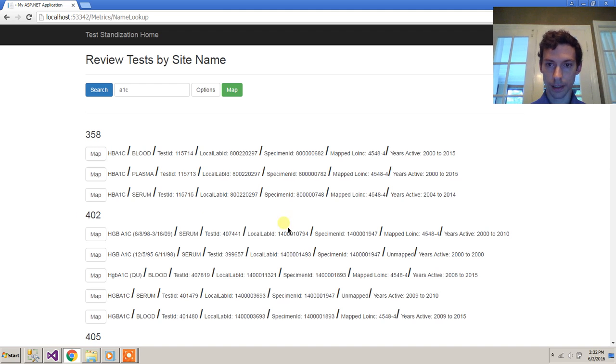So for instance, just to show you what the data here is, this is the test name and specimen type. This is the test identifier, which is a unique identifier based on the name and the specimen type. Here's the local ID that's given to that. Local topography SID is also called specimen ID, and that's already been mapped to this LOINC code, and this is the years that this test is in use. If we go down to some of the other ones, we can see basically the same data here.